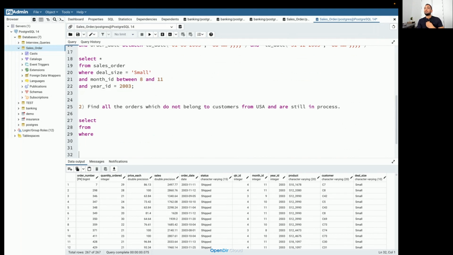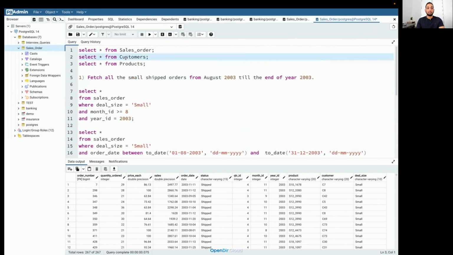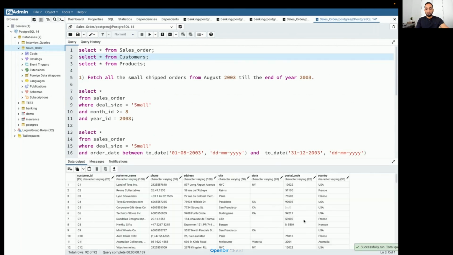Customer table, customer and order table. We can use not in. Okay, fine. Okay, sales order and customers table, right? Find all the orders which do not belong to customers from USA. Okay, how do I identify if a customer is from USA or not? So if I go into my customers table, I have this country column here, and here if I just put not equal to USA, I should be able to get all the customers who did not belong to USA, right?